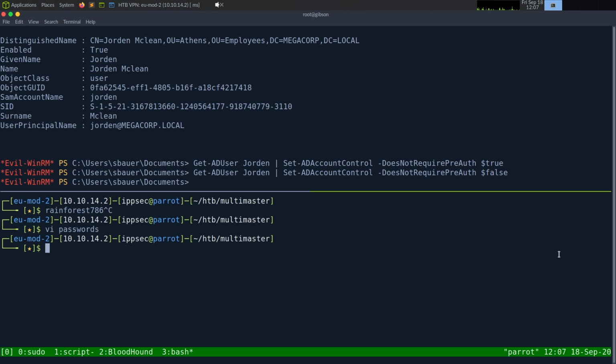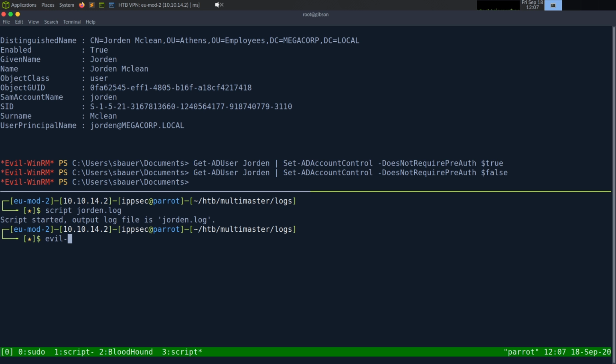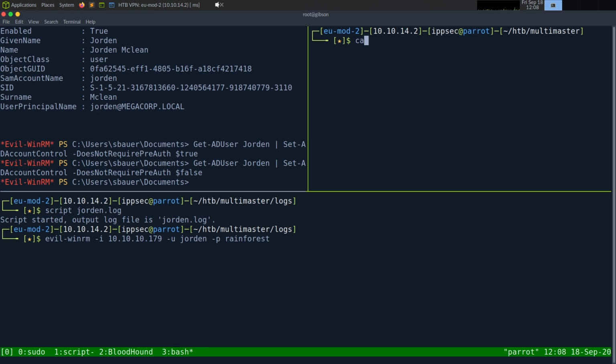So let's go on to this box. Logs. We can do script jordan.log, then Evil-WinRM to 10.10.10.179 -u jordan -p rainforest something. Cat passwords 786.